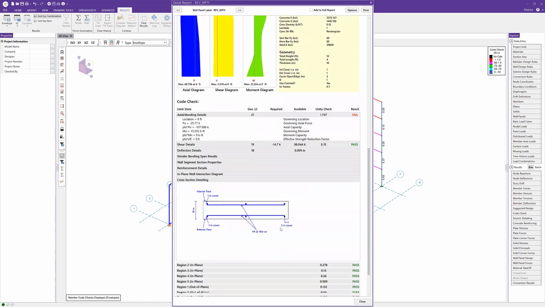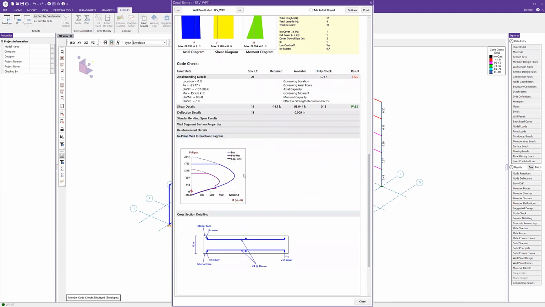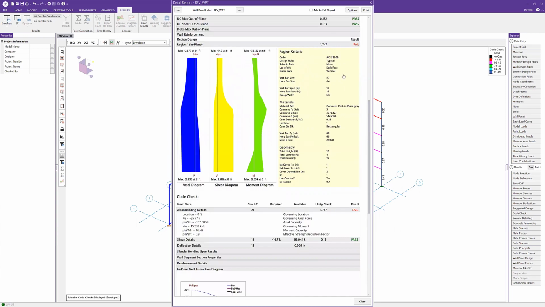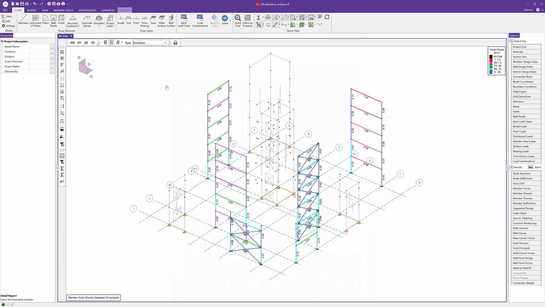We can also look at how this is being detailed. We can see the cross-section detailing, and we can see interaction diagrams for this particular thing. So we can look at all the data, and then if we want to, include this data with our full report, and we could do that. I'm not going to spend a lot of time looking at reports because I do want to jump into the other softwares, but we could go ahead and document with all of that.